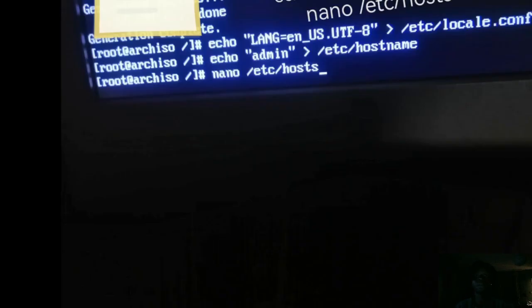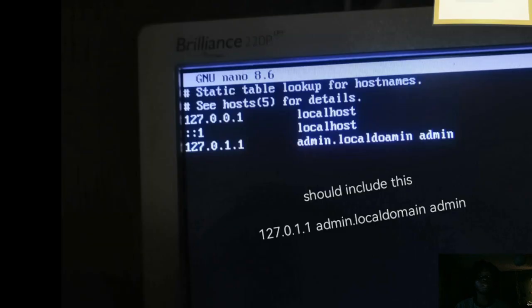So it's two commands here. The first one, echo admin, and then nano /etc/hosts, and that's going to bring you to this entry, and you want to make sure it looks like this. I added the third line. For most people, the first two are going to be included already, so just add the one with admin.local domain admin. Admin, once again, is my choice. You can have whatever it is that you prefer.